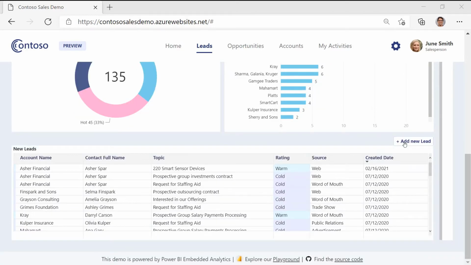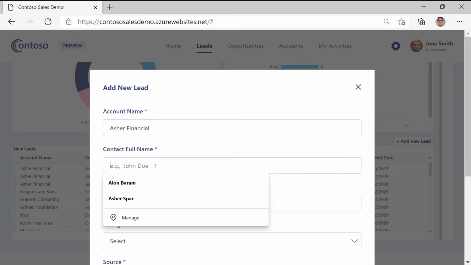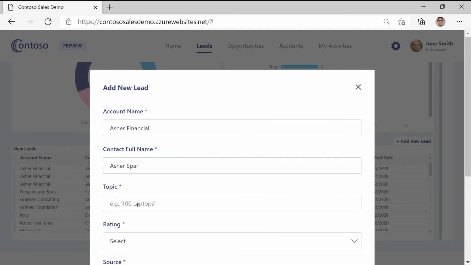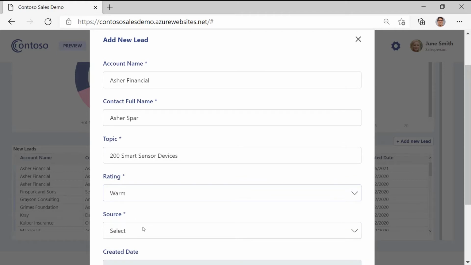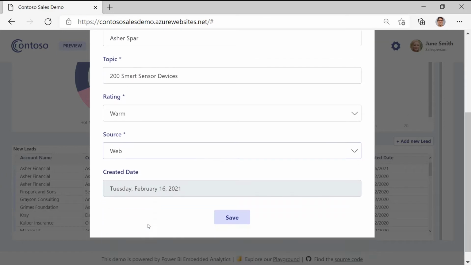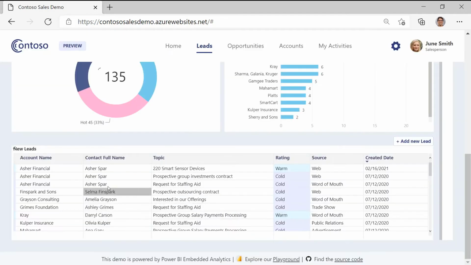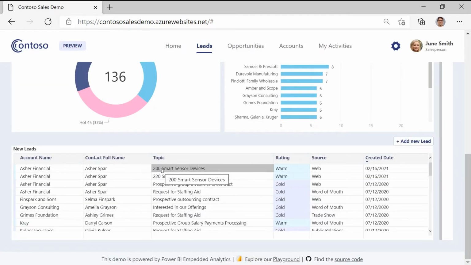Let's see how easy it is for the salesperson to create a new lead for the Azure Financial account. Azure Spar is the contact, and he wants to purchase some smart sensor devices. The salesperson can select how likely this lead is to become an opportunity and can indicate that Azure heard about Contoso from the web. By using a write-back to the dataset on Dataverse, the table automatically updates with the new lead.